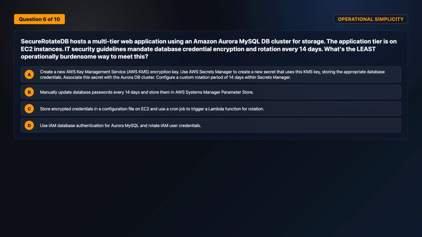Secure Rotate DB hosts a multi-tier web application using an Amazon Aurora MySQL DB cluster for storage. The application tier is on EC2 instances. IT security guidelines mandate database credential encryption and rotation every 14 days. What's the least operationally burdensome way to meet this? Select one answer. Review the answer choices on screen.